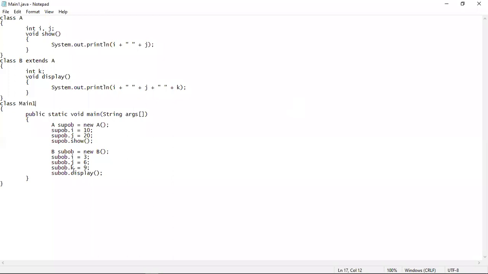So this is a simple program which demonstrates the use of simple inheritance, how you can implement simple inheritance in a Java program. Here you can see that in this program there are three classes. One is A, which is the superclass, another one is B, which is the subclass, and the third one is the main class. So the superclass is A, which contains two instance variables i and j, and a method that will just print the values of these two variables. This is the subclass.